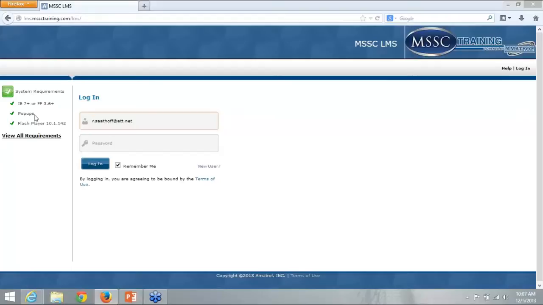Also, under pop-ups, more than likely when you go in for the first time, you'll probably have a red X there. So you want to go through the process of allowing pop-ups from this website. You'll probably be asked a question, always allow pop-ups from this site, and I would say yes to that.